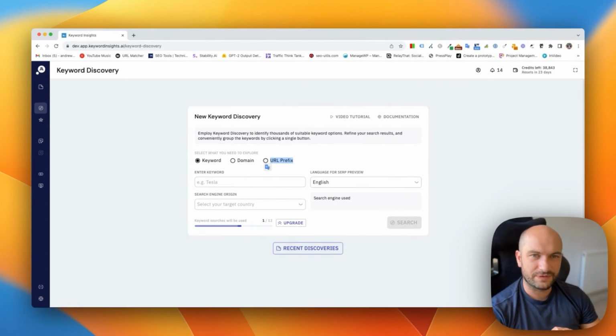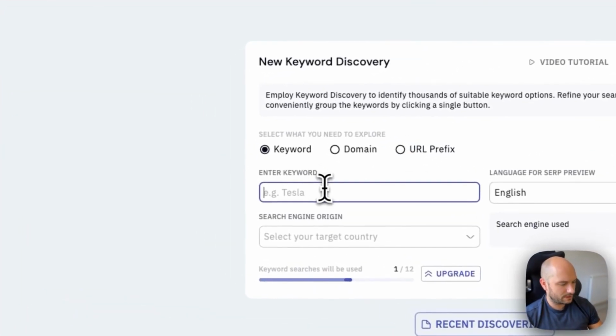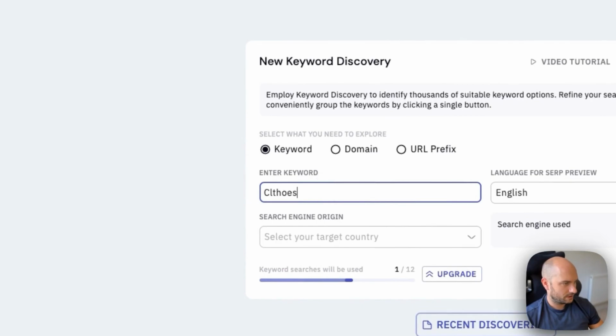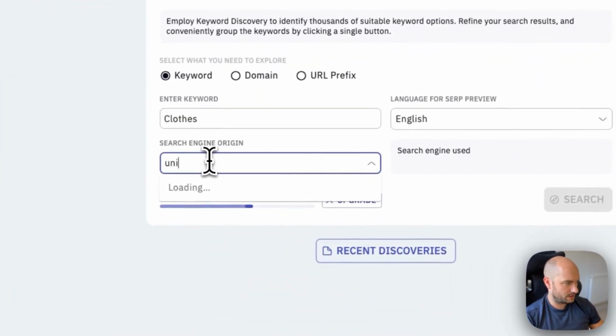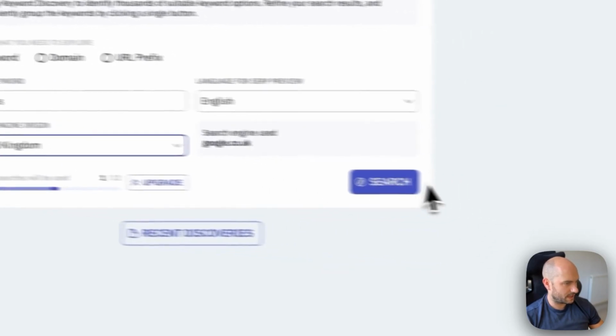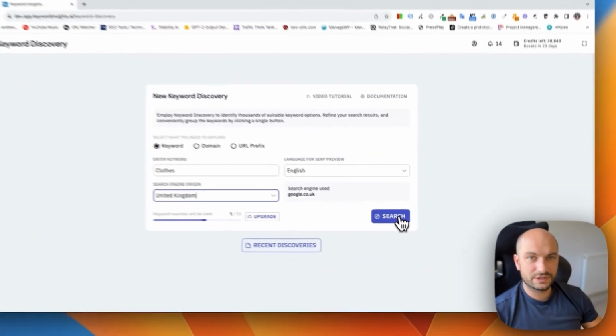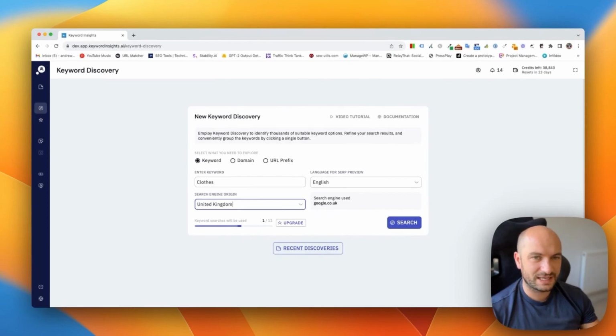So for example, if you just wanted to pull all the keywords that one of your competitors' blog might rank for, you would have www.example.com/blog and we'll just go and find them. For the purpose of this demo, we'll just start with a keyword. We'll type in clothes, and put the search engine as United Kingdom, and we'll go away and search. Once you click search it will take a few seconds and we'll go and find as many keywords as we can to do with that seed keyword.